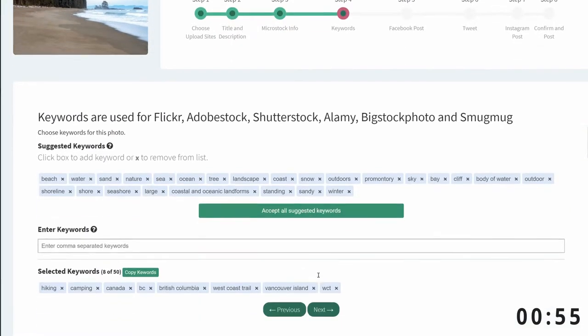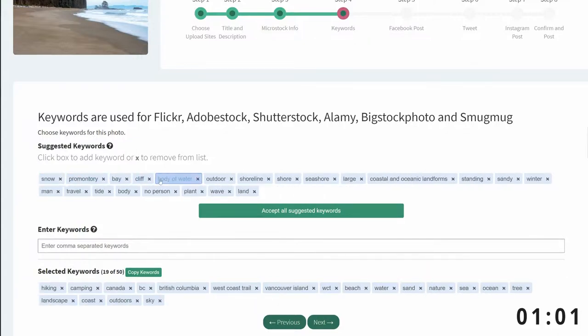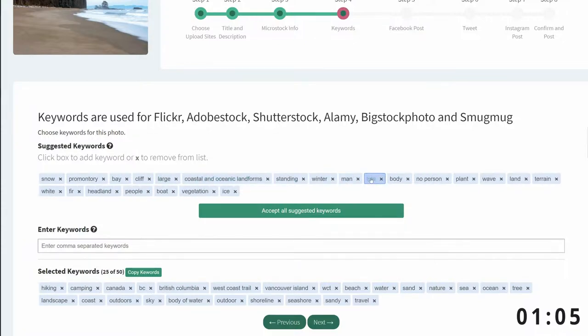Next, I need to add in my keywords. Now, I've already added some keywords to the entire shoot in Lightroom, but I want to add some more photo-specific keywords. So I'm choosing them from the suggested keywords. Typically, I like to have at least 30 keywords per image.